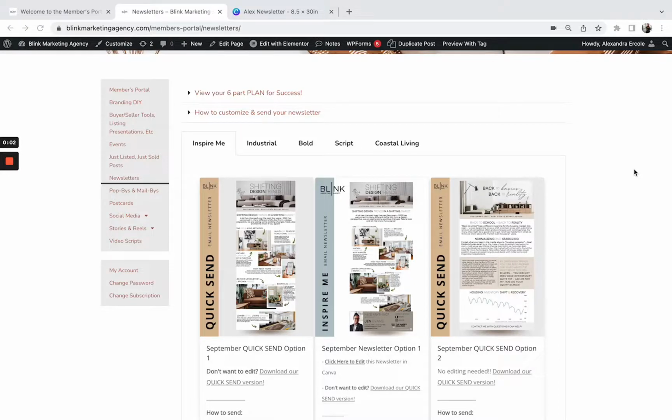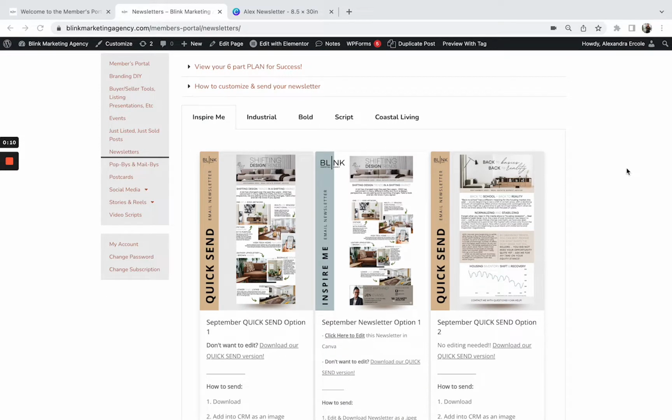I'm going to show you how to easily send an email newsletter through your CRM in 5 minutes or less. So first and foremost, when you go into the members portal, select the theme or the style that works best with your brand so you stay consistent across all mediums.